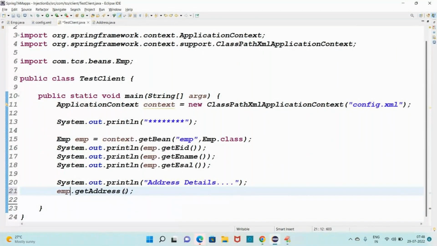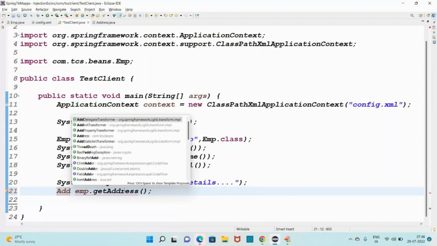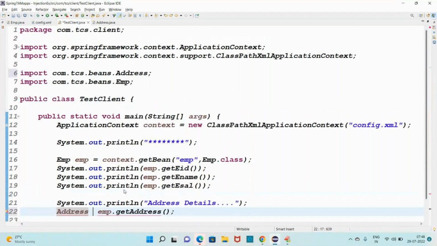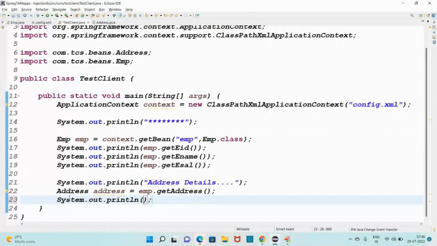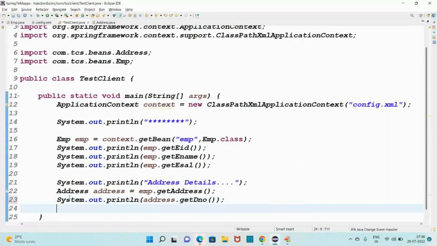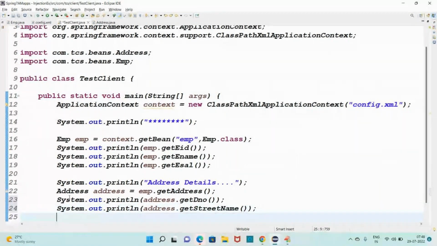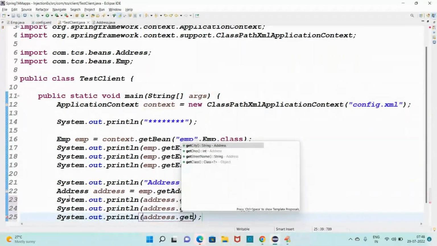This getter method returns which object? Address object, right? If you want the address, emp dot what? Get address. Emp dot get address returns which object? Address object, right? Then get the address details. Address dot get door number. Address dot get street name. Address dot get city. That's all.